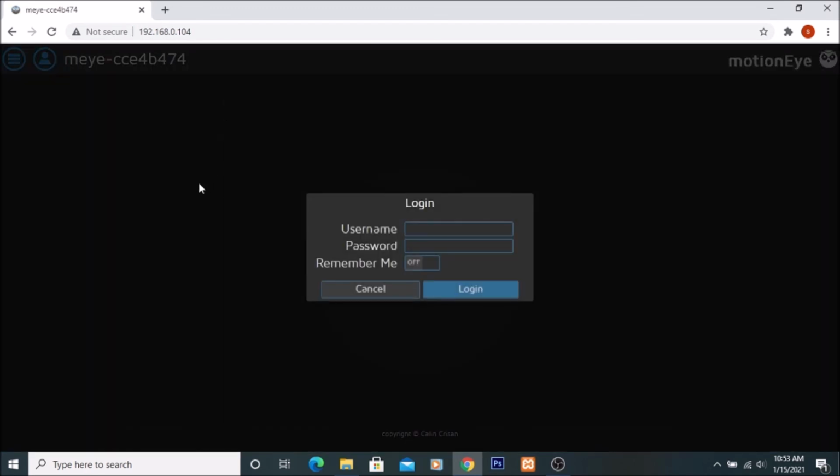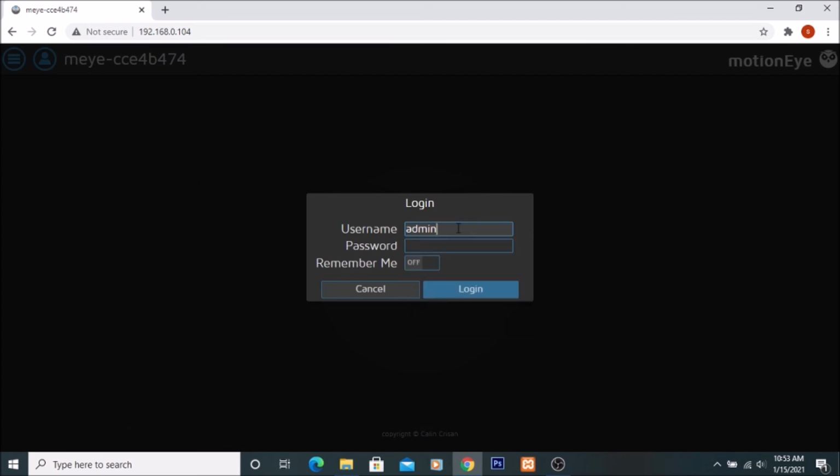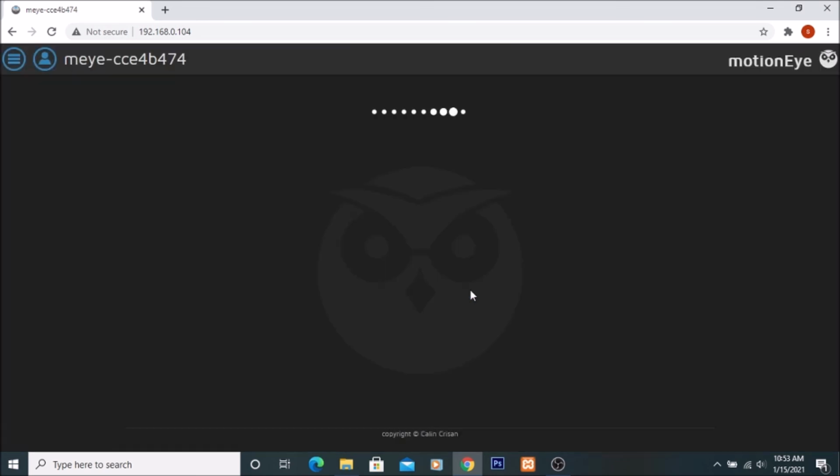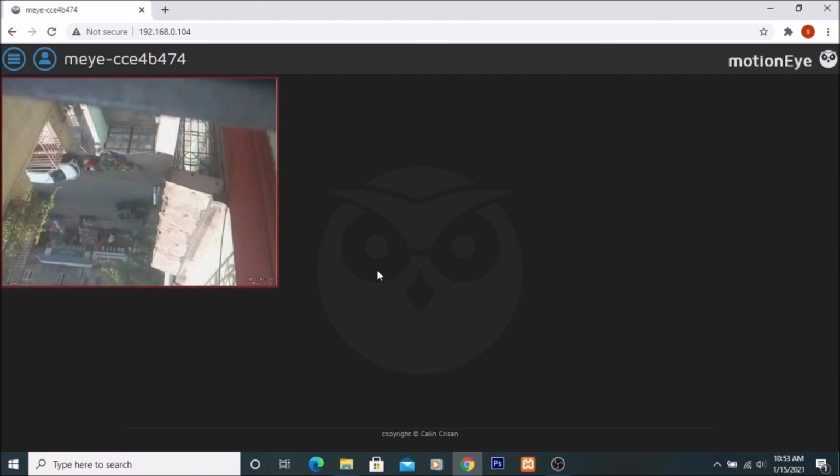I enter 192.168.0.104, and as you can see we are now on the motioneyeos dashboard. The username is admin by default and there is no password, so simply put the username admin and no password. Click on login, and as you can see we are able to log in to the motioneyeos software. This is basically the camera.